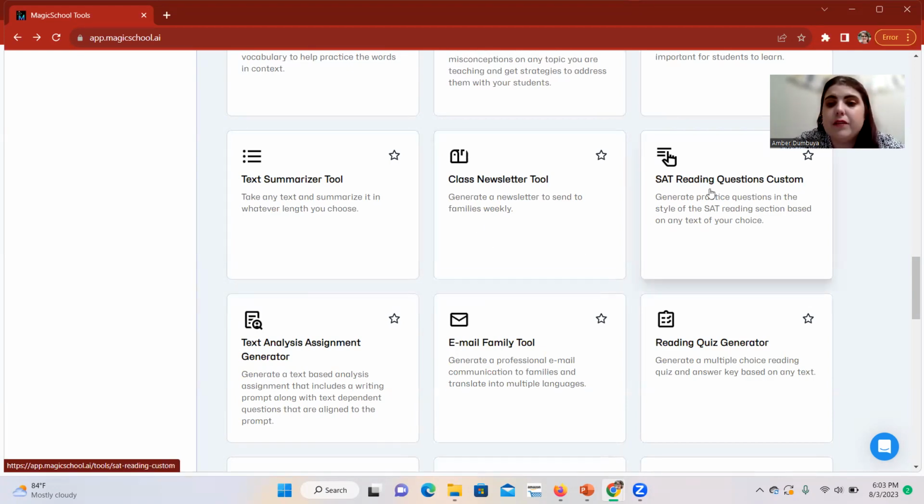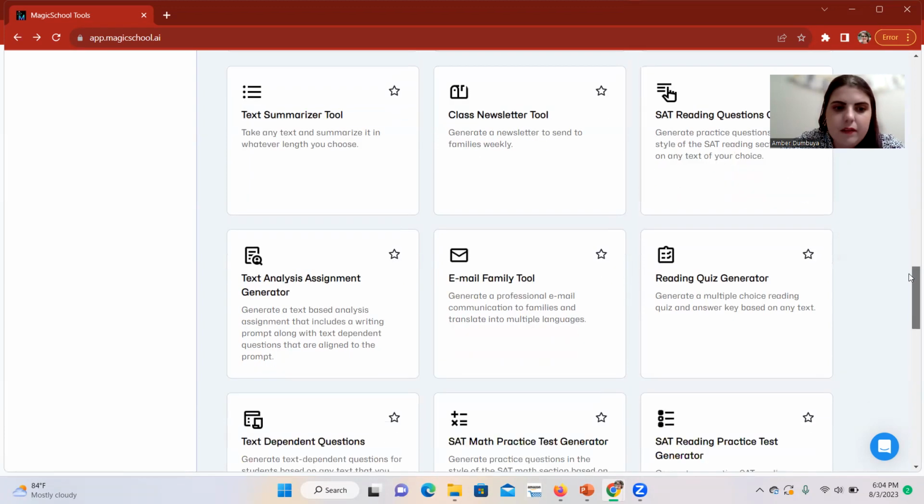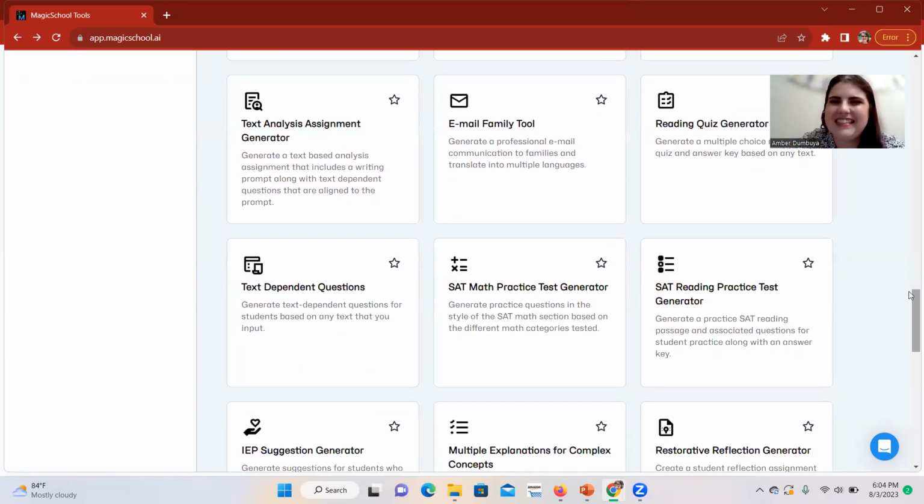Okay. For those that are doing SAT test prep, there are SAT reading questions. I will actually be using this for my 6th, 7th, and 8th graders as well, even though they're not going to the SAT right now, just to help them prepare for those Georgia Milestones. So it will give you the style of an SAT reading section, and you type in what text it is that you want to use. So if you want to practice SAT reading questions, or just standardized test questions based on what you're actually reading in class, this is a fantastic option. Again, it's an extensive list.